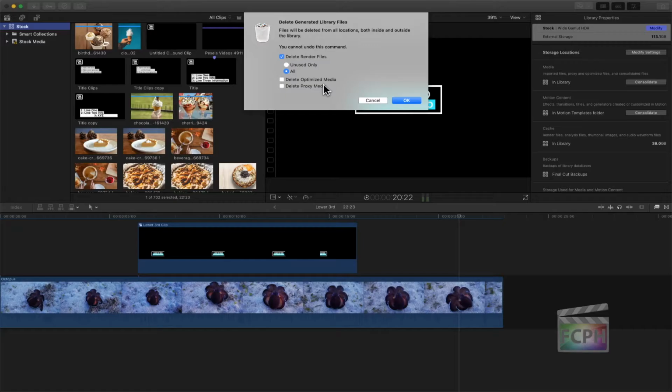Now, unless you have some really customized workflow where you're going in and creating optimized media and then deleting the original media manually, and if you are doing that, you probably know that you're doing that. But assuming you're not doing that and you're just maybe manually creating optimized media and proxy media on import, you can usually go and delete these files and hit OK.